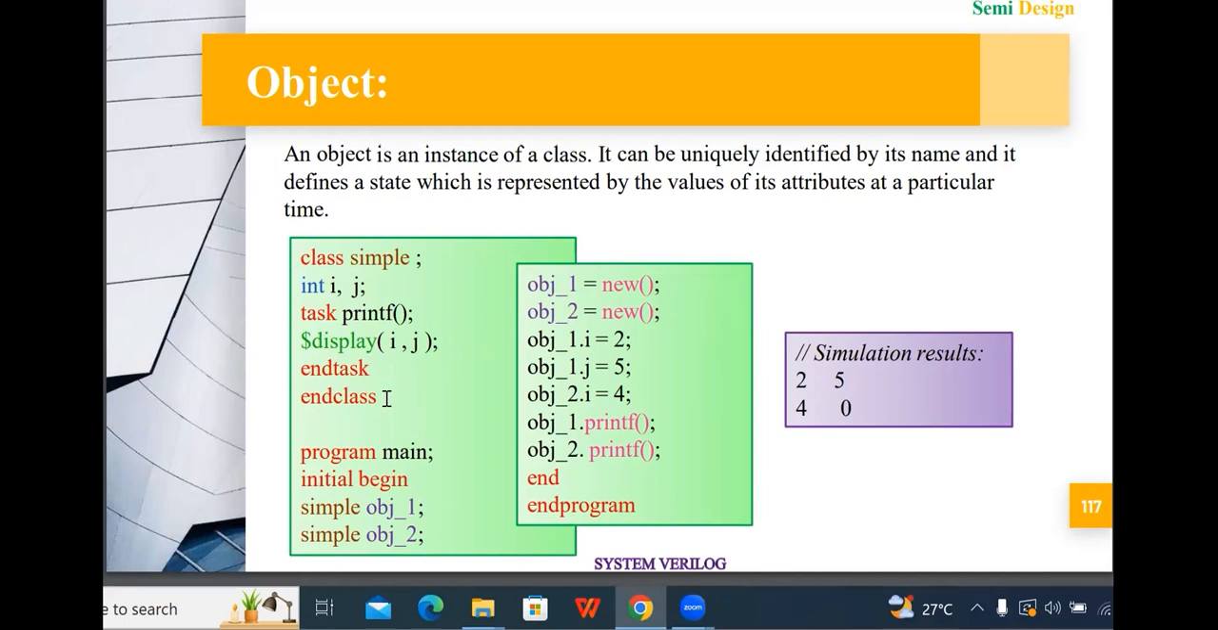Suppose here one class is there: class simple. Simple is the name of the class. Within the class, we have declared two variables, int i, j. Task printf; printf is the method here. Within the printf task, we are printing $display(i, j). For this i and j, how do we pass the values? We can pass them within the class directly, or we can pass them from outside of the class.